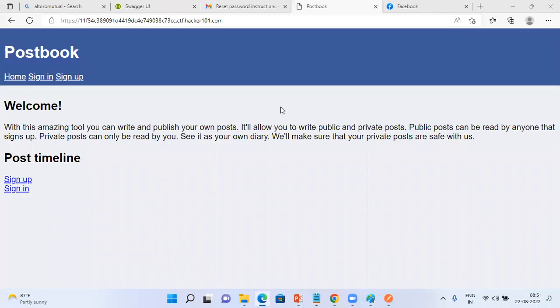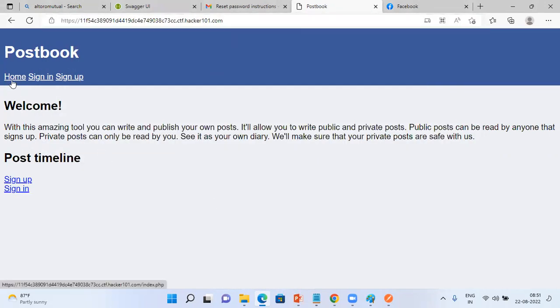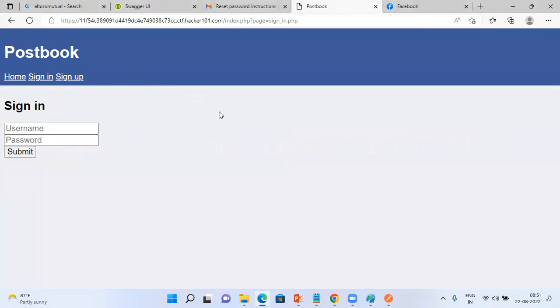Okay, fine. So how do you practice these CTFs, capture the flag? This is the website which you are supposed to test. Assume this is the website, just like we tested DVWA, allfrommutual.com and other websites. This is one more website. Don't concentrate on the URL, concentrate on the functionality. It has home, sign in, sign up. When you click on sign in, now we have to bypass the login.